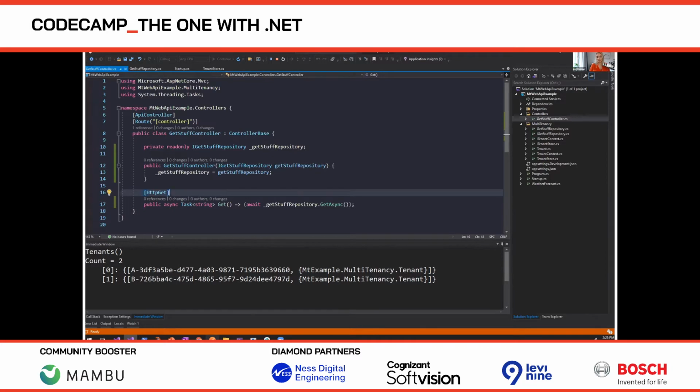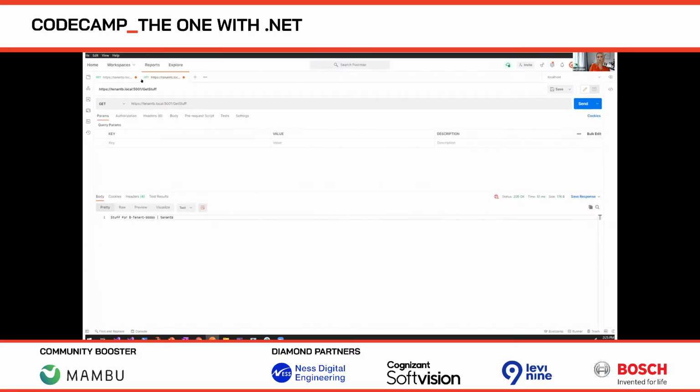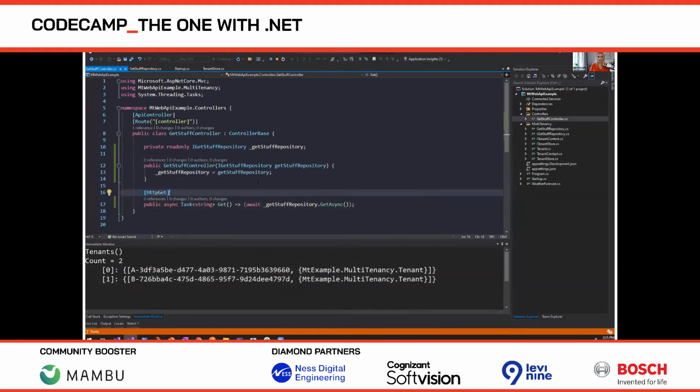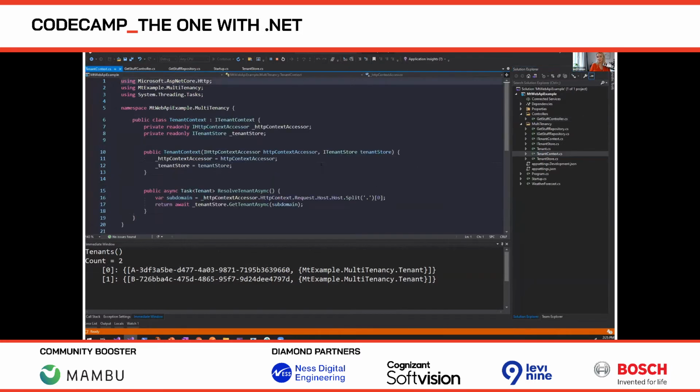So how exactly does this work? I'm using Postman here to test the requests, doing one request against tenant A. You might not be able to see it because it's quite small, but it says tenantA.local, and then it fetches stuff for tenant A. If I'm using tenant B, it will fetch stuff for tenant B. So how exactly does this work? Honestly, this example took me 10 minutes to put together, so it's a very naive implementation, but I wanted to show you something, and I can't show you production code, unfortunately. Where it all happens, I'm going to show you here in the tenant context.